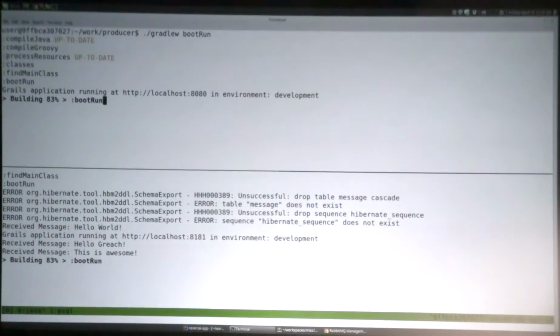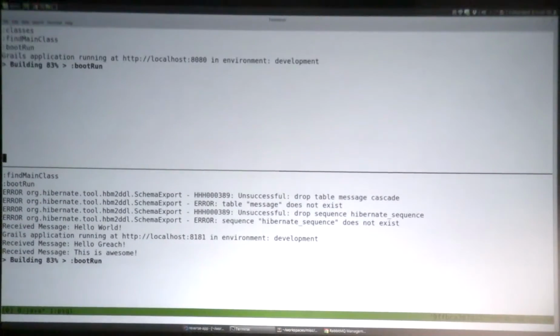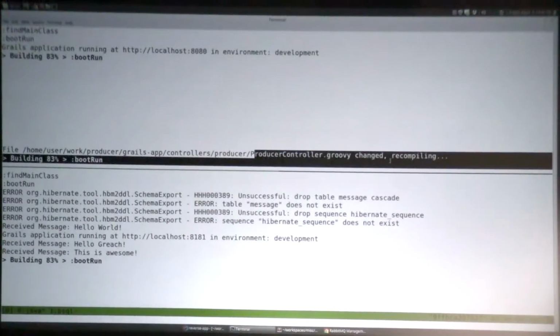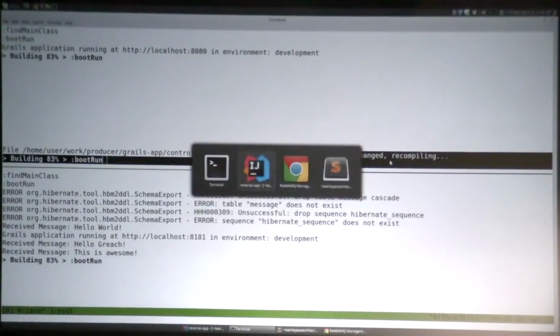So what I'm going to do now, this is the producer, the upper top. I'm just going to change something. Remember, it started in development mode, so I can do here toUpperCase. I'm going to save the file, and what happened is that the reloading agent picked up the change and recompiled everything, just as it would do on your local laptop. So now I can send another message.